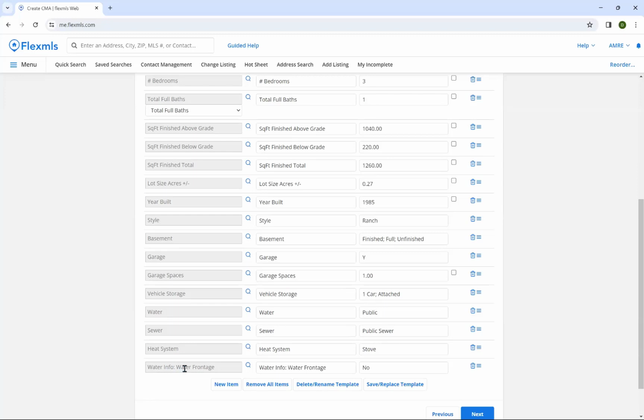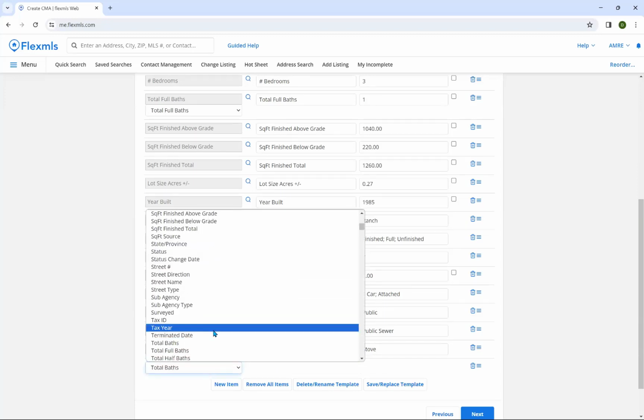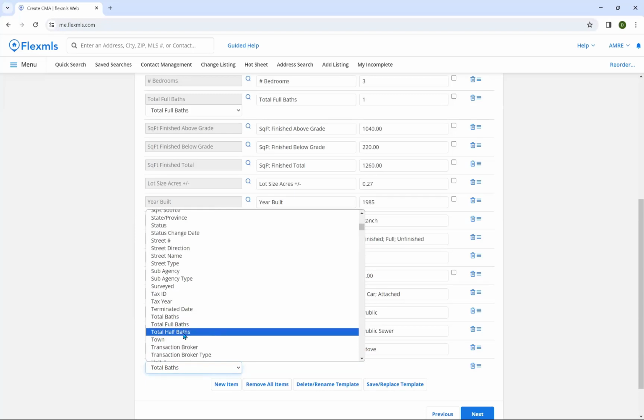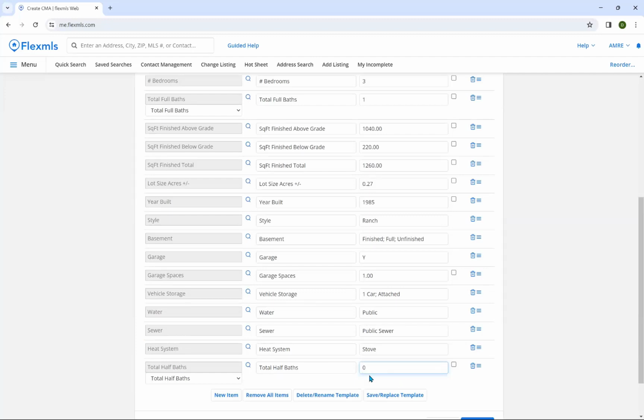So the water frontage is no. As I had mentioned, I don't really need that, nor am I going to use it in my CMA to compare the value of properties. So I'm going to, again, just click on the gray, go into the dropdown, type TOT to get to total baths, scroll down just a tad, and find total half baths. I'll put 0 there, as silly as all that was.